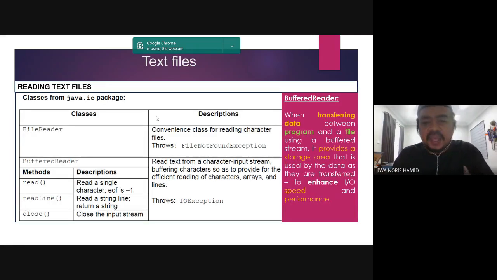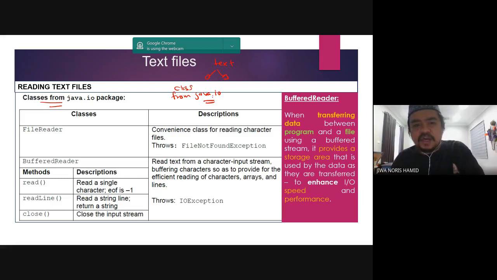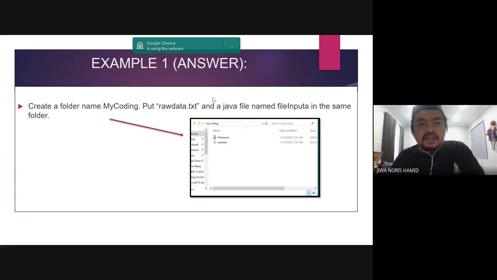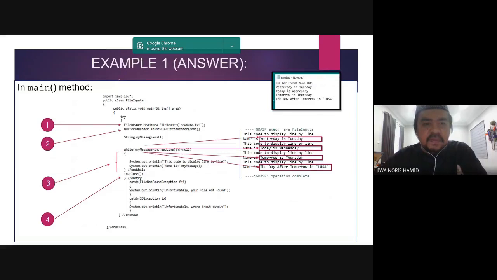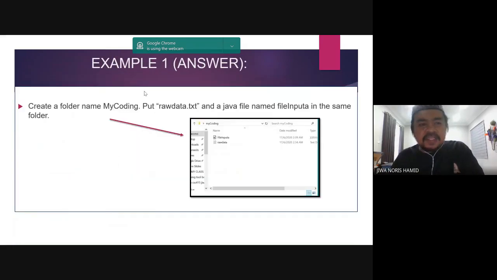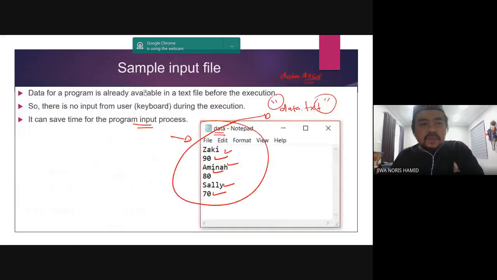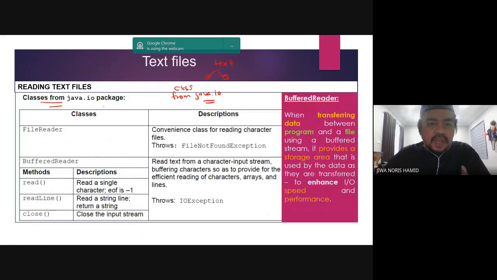Okay, text file. There are two ways. Ada dua cara to read from text file. Okay, the first one, kita tengok dekat sini. We use class from java.io package. Kenapa kita guna class from java.io package? Sebabnya dekat sini, kalau you tengok, nampak tak? Kita ada import, perkataan import java.io. So meaning that yang ni kaedah pertama, this is the first method. So kita read from java.io package.